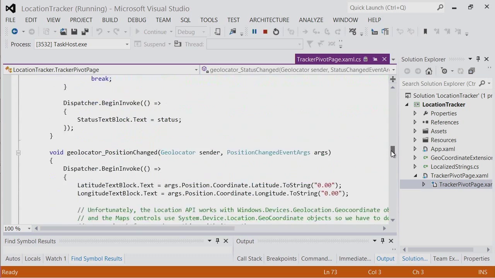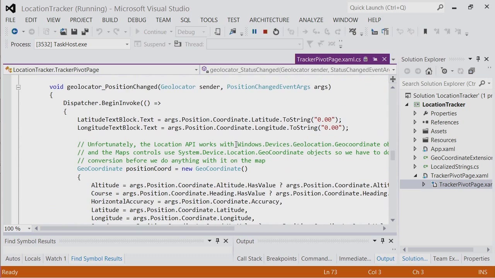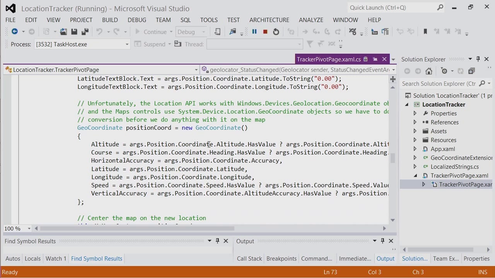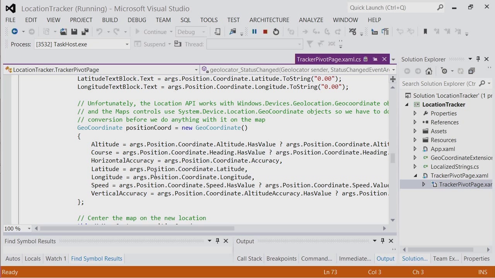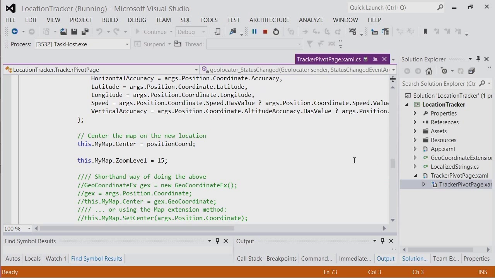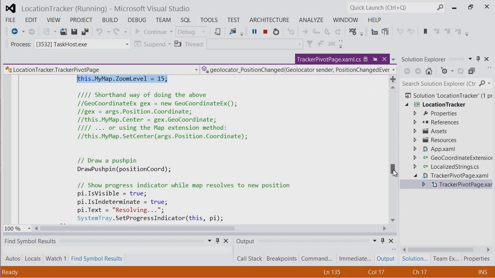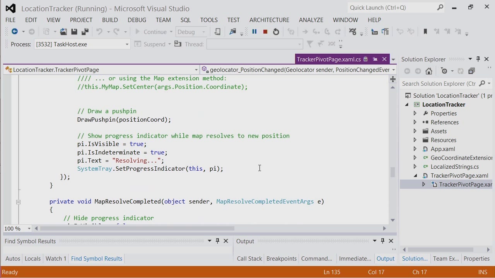The geolocator position changed here. So this is the code that's firing, and what we're doing is creating a new GeoCoordinate object from the event args. The PositionChangedEventArgs gives us back a geoposition. We're pulling the values out of that and using that to center the map on the new location, making sure that the zoom level is at 15, so we're seeing a sort of street level view. And then we're drawing a pushpin and resolving the map. So that's the position location tracking.